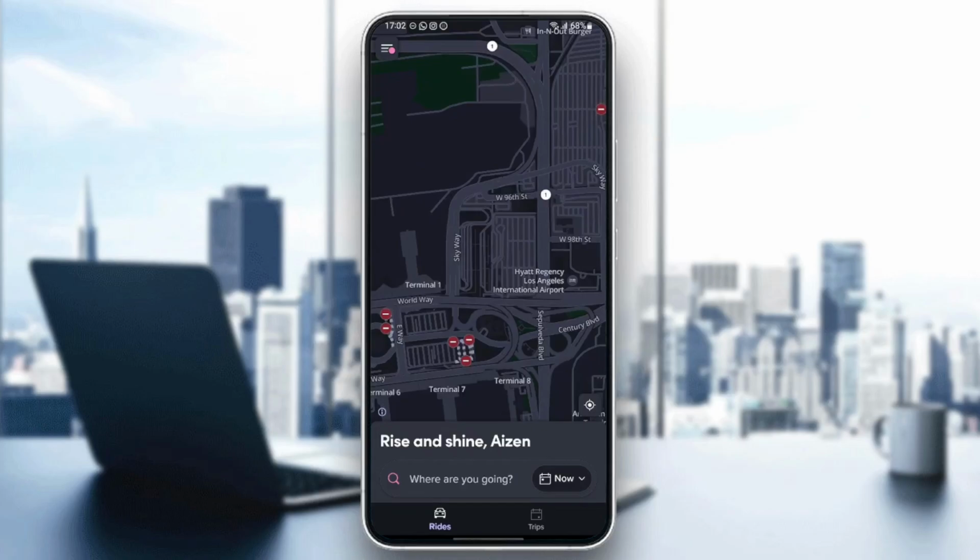In this video, I'm gonna show you guys how to cancel a scheduled Lyft ride. So if you guys want to learn how to do it, just follow the steps that I'm gonna show you. As you can see guys, I'm right now on the Lyft app on my phone and this is how it will look like once you open the app.